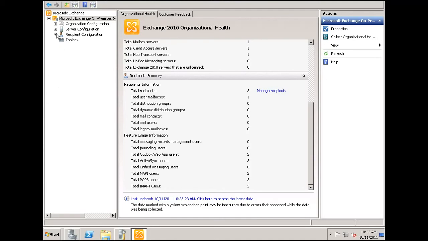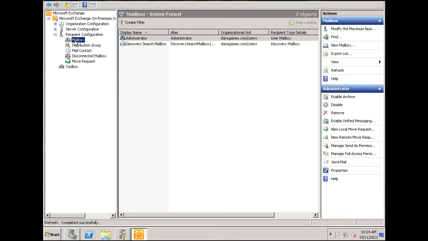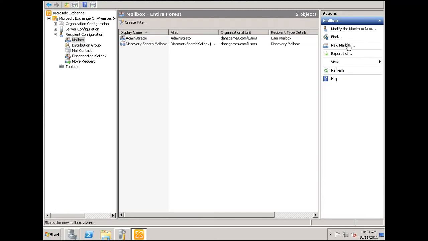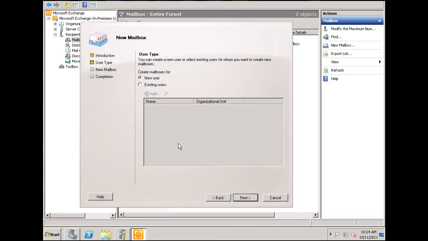So what we'll do is we'll go to recipient configuration, we'll click on mailbox, and we will create some new mailboxes. Now you can just right click and do it here, or there's a button right here on the right hand side. So we'll use the button on the right hand side and choose mailbox type: a user mailbox, a room mailbox, equipment, or linked mailboxes. Typically we're going to make a user mailbox and create mailboxes for existing users, and then we'll add them here.